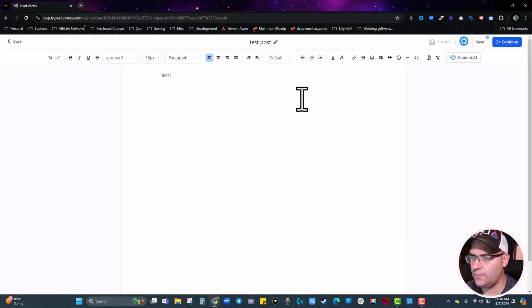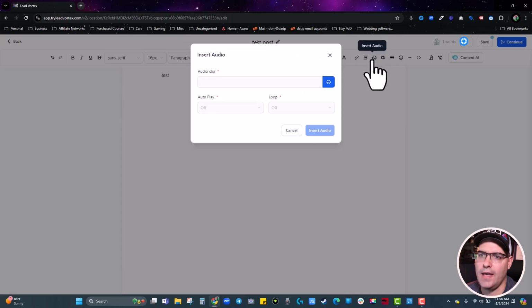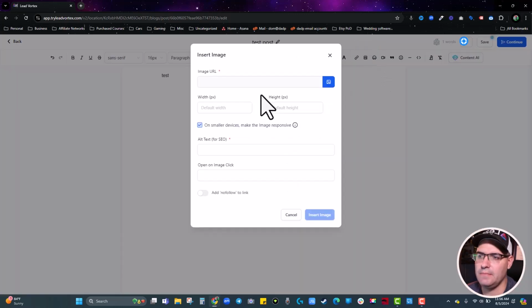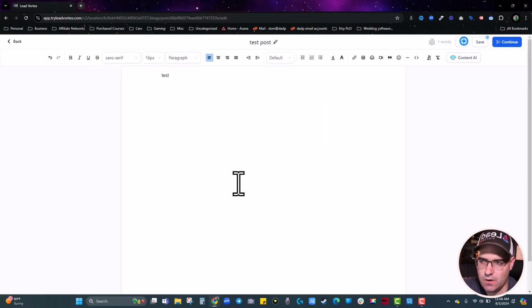When you're done here, if we go to insert audio, upload your clip. If you want to upload a video, insert your video, or you can add a YouTube URL. And same thing if you want to insert an image, it's just like inserting an image, and it will show up here again on the Word document like it would in a WordPress block.